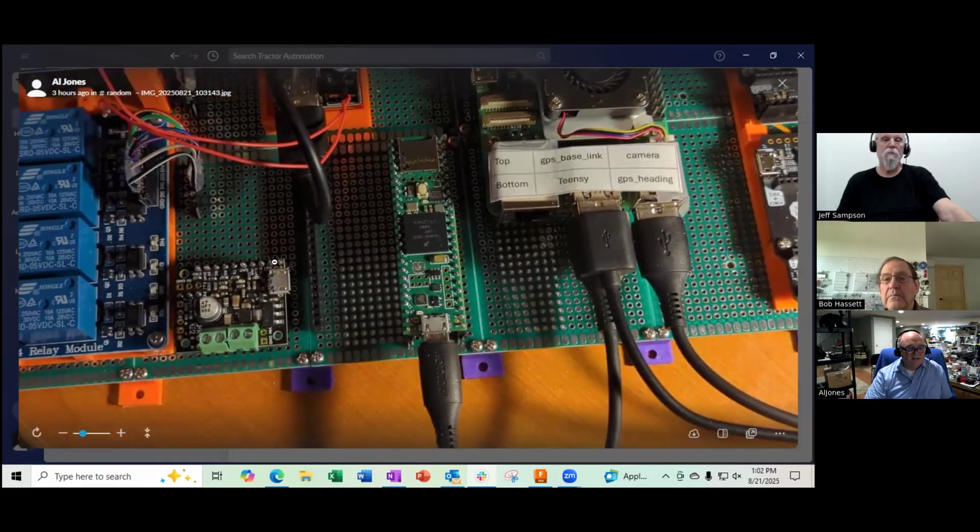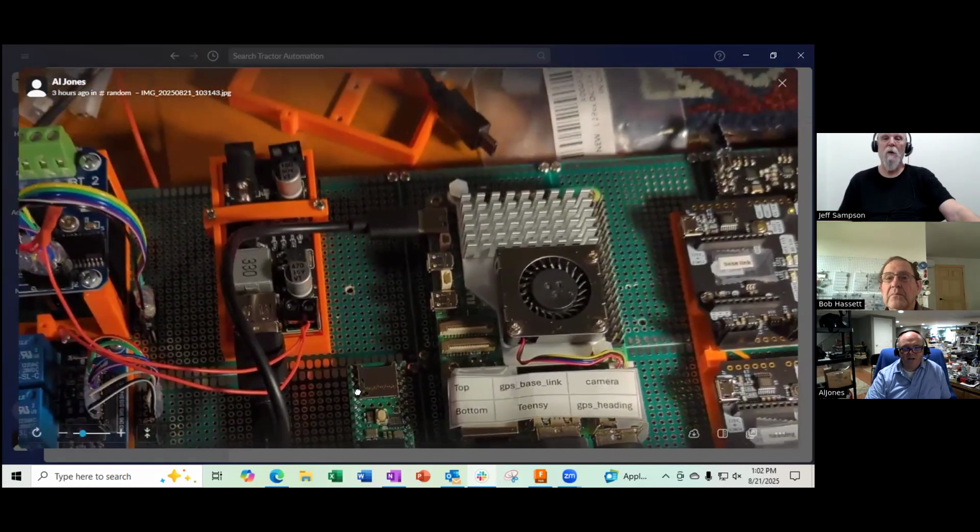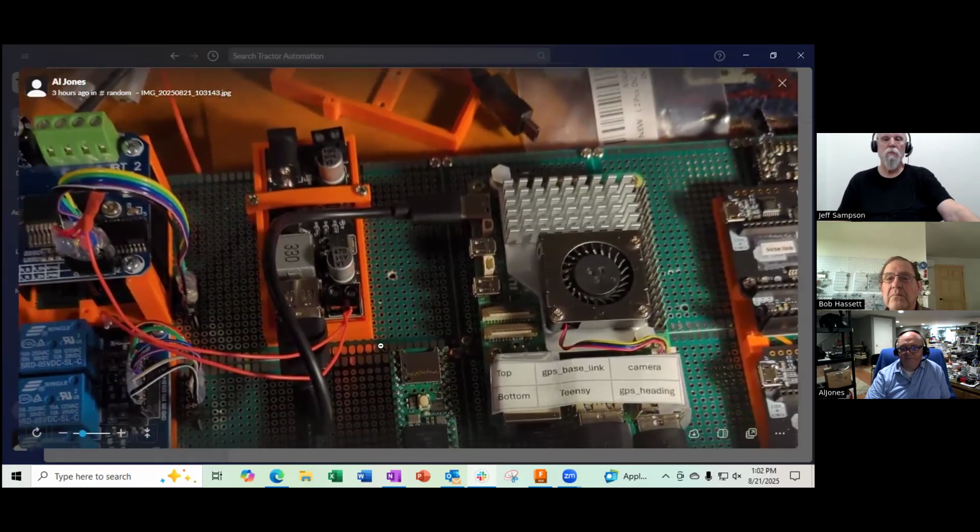So the next thing is this is the JRK linear actuator controller. So you don't see any wires coming out of this. I need to work out my wiring from this. There's a female header down underneath this. So I got some wiring to do on these guys, but that's what it's looking like.